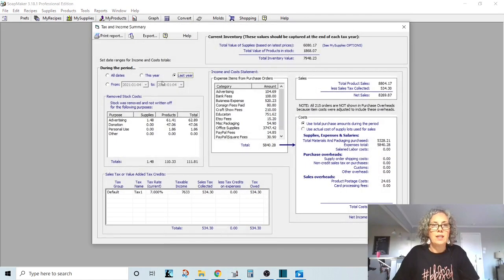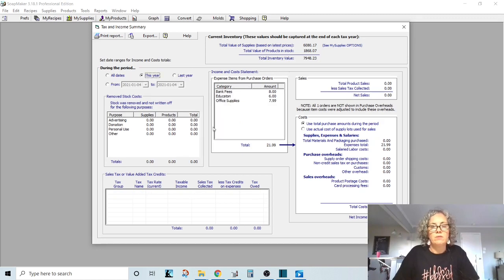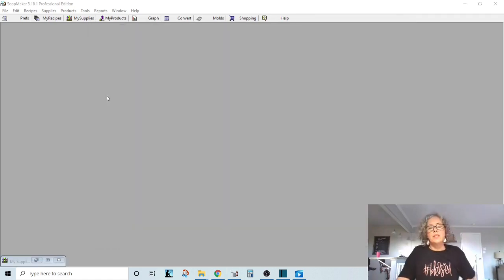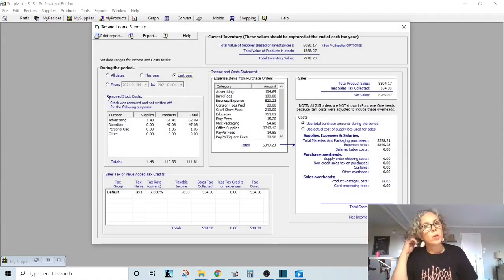The tax and income summary, this is telling you what your categories are for your expenses that you've created, your total product sales this year. So yeah, you can go, all of that. You can just kind of go through there. The tax and income summary report, I don't feel qualified to really go over this with you.